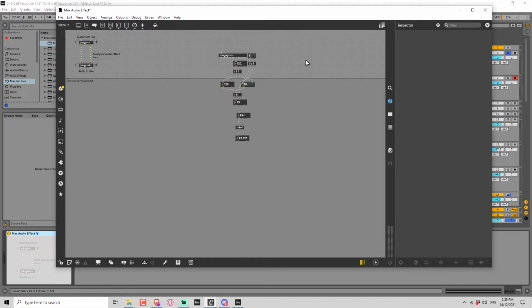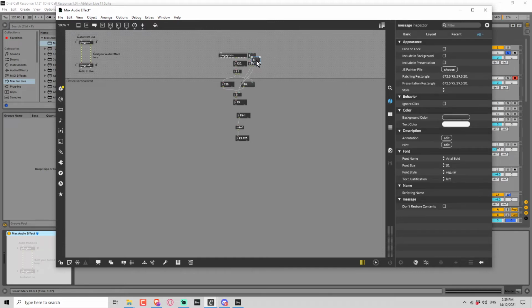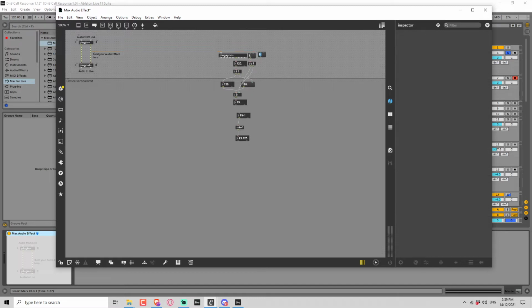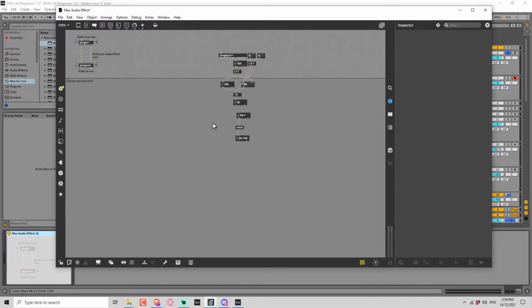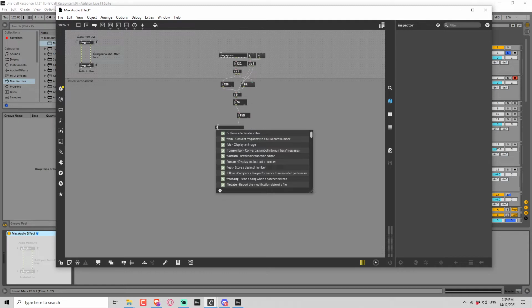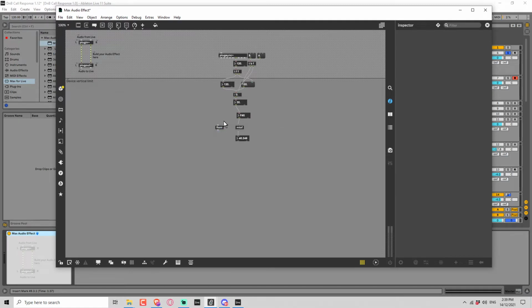So that's 15, which is too low. So let's go divided by 4 instead. So that's giving us 30 Hertz. And let's do the opposite of this. Let's do frequency to MIDI. We'll put 30 Hertz. That needs to be a message box. An object, sorry. Frequency to MIDI. So 30.